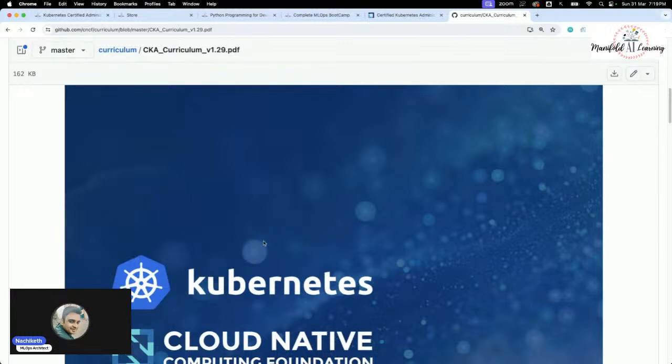Now that you are aware of the basics of the examination preparation, let's go ahead and understand how to create pods inside this Kubernetes cluster. But before that, let's look into the various components of a Kubernetes cluster.